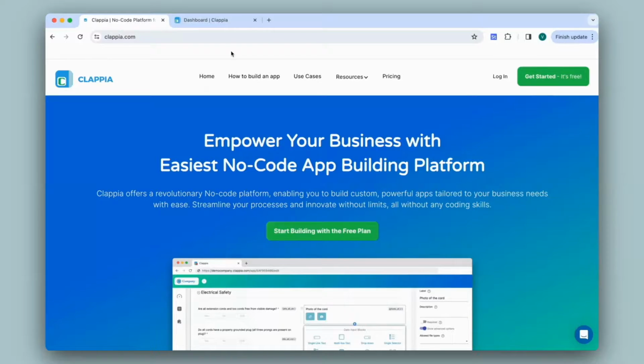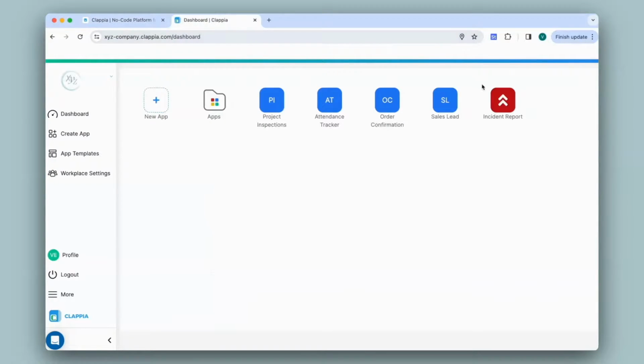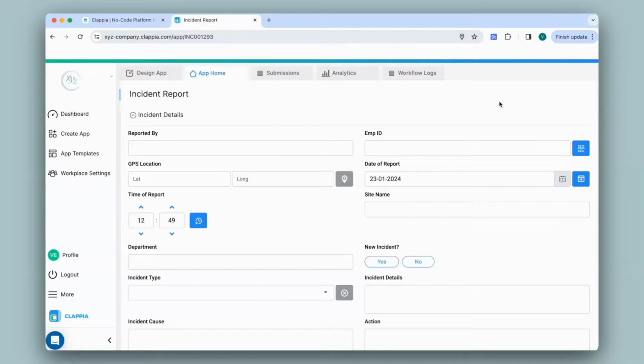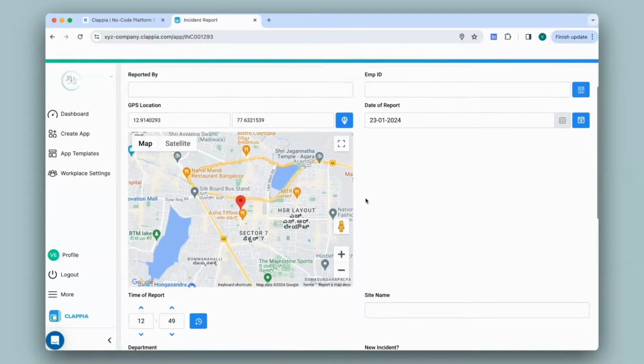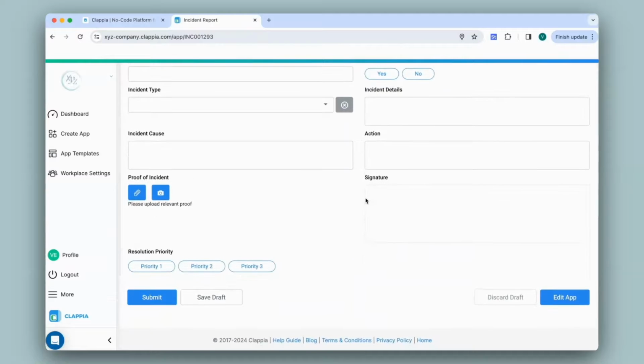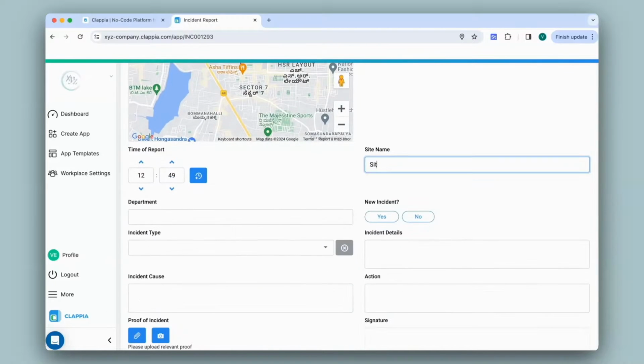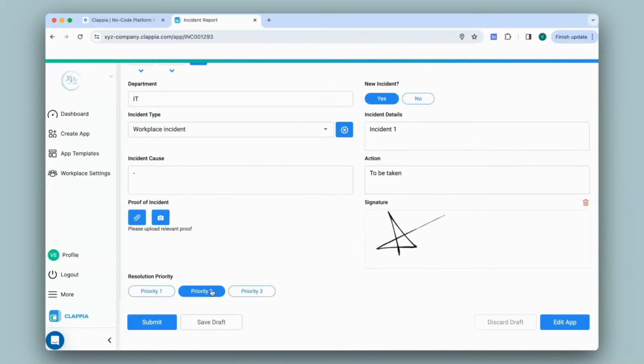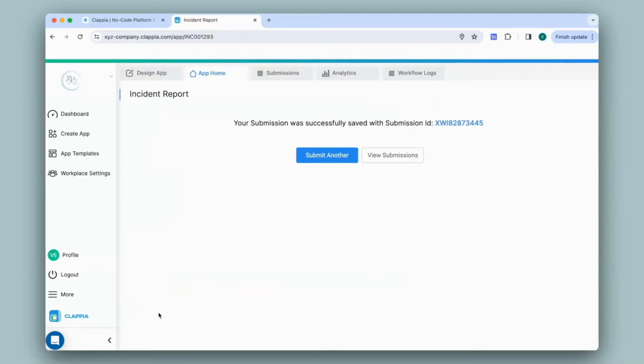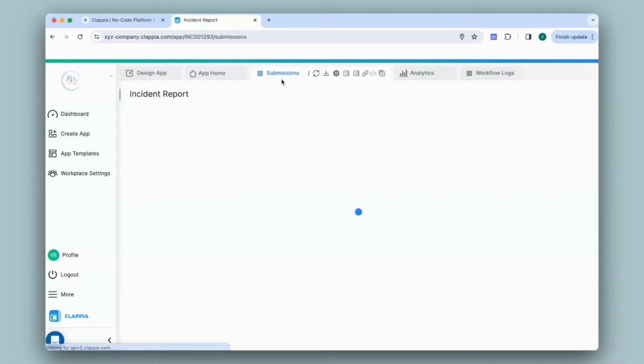Let's take an example. Over here, I've created an incident reporting app where an employee can fill in their details, the type of incident that has occurred, and at what priority it should be resolved. Let me make a quick submission. I filled in some details. Now I'll click on Submit. You can view all your submissions under the Submissions tab.